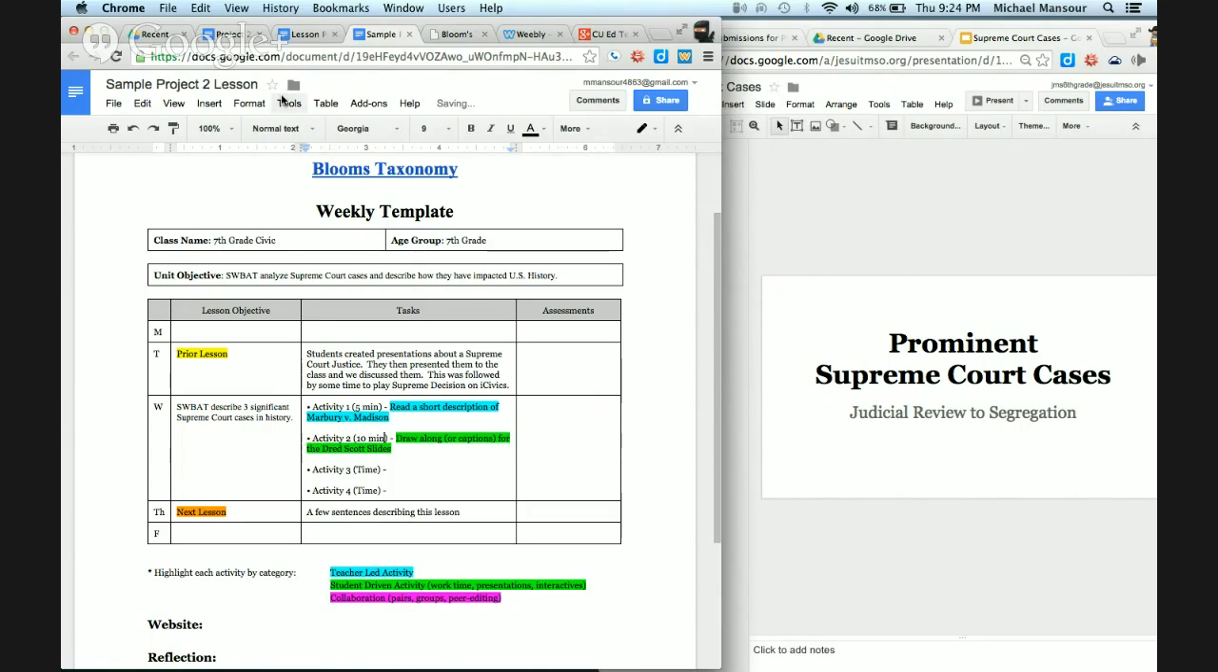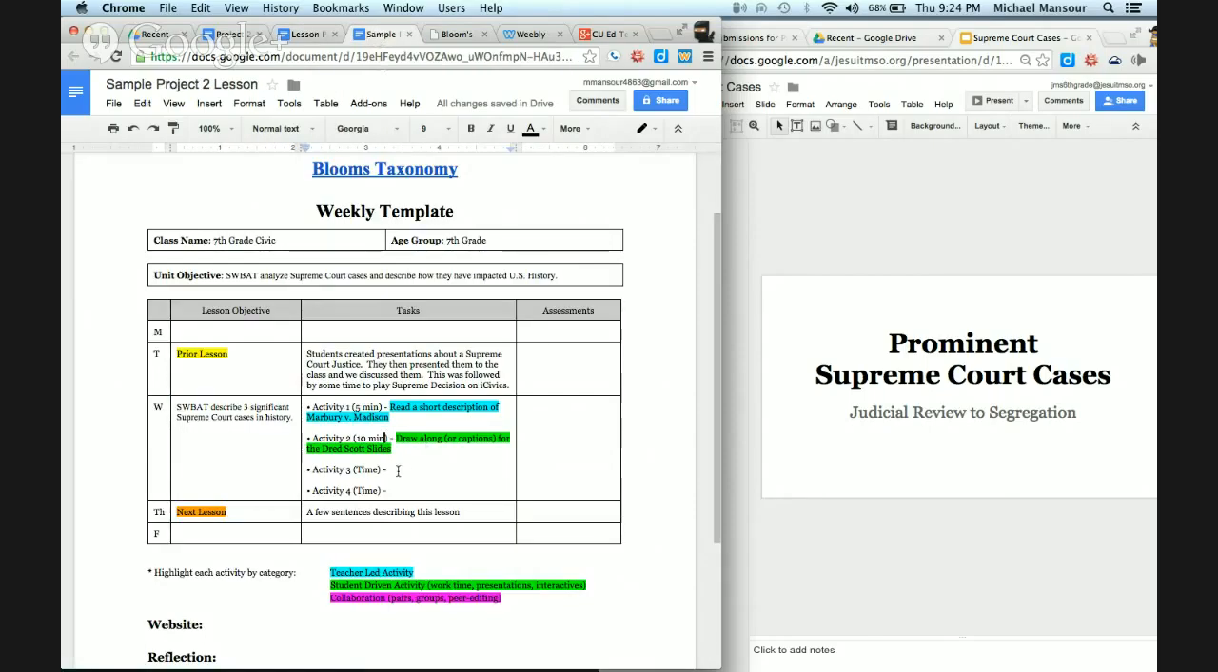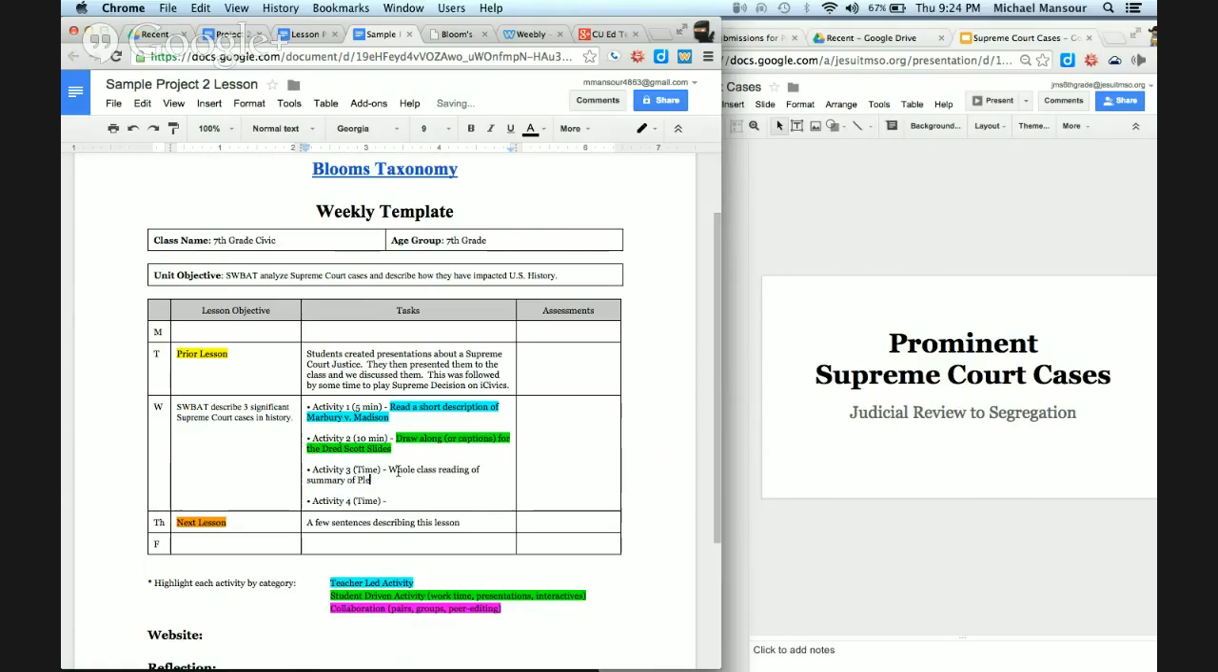And then my third activity is that the students were going to create slides. First I gave them a couple of websites, and we read. So I'm going to divide the third activity into 2 activities, starting with a whole class reading of a summary of Plessy v. Ferguson. That gave students a little background on Plessy versus Ferguson.